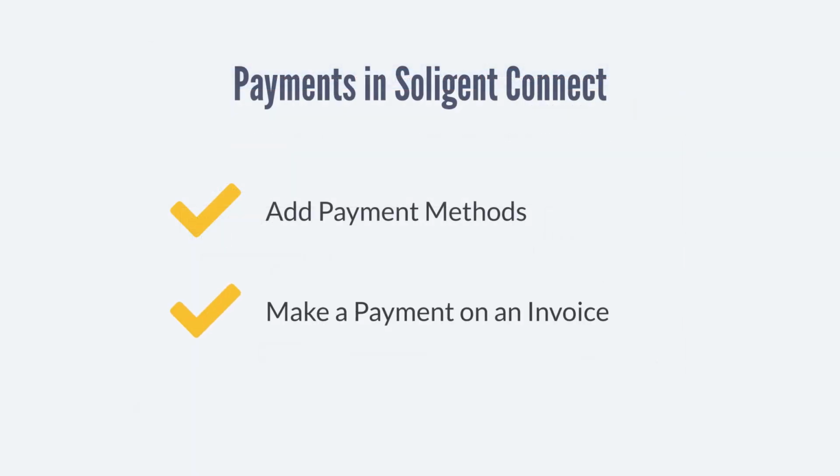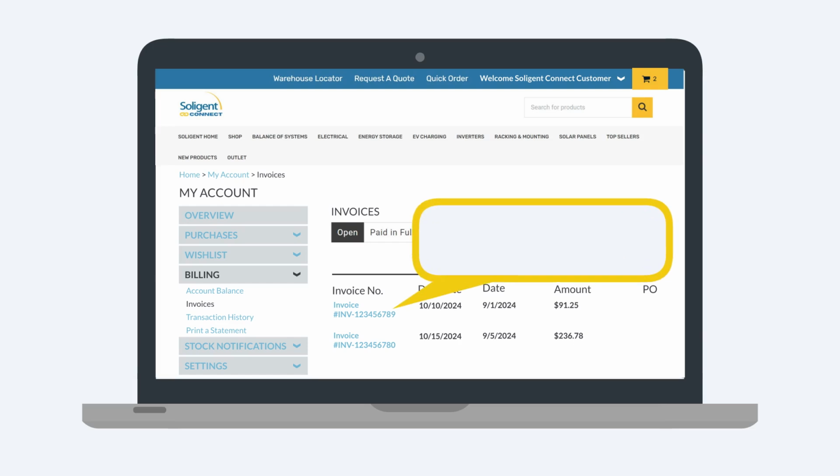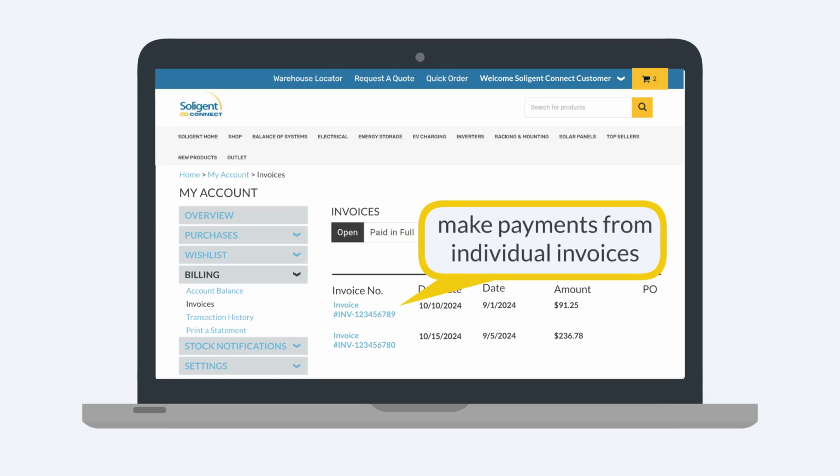To find your invoices, navigate to the My Account page and select the Billing dropdown. Select the Invoices link from the list. Here, you'll see a list of all your open invoices. To make payments on your invoices, you can either use the Make a Payment button at the top of the Invoices page, or use the Make a Payment button on any of your individual invoice pages.